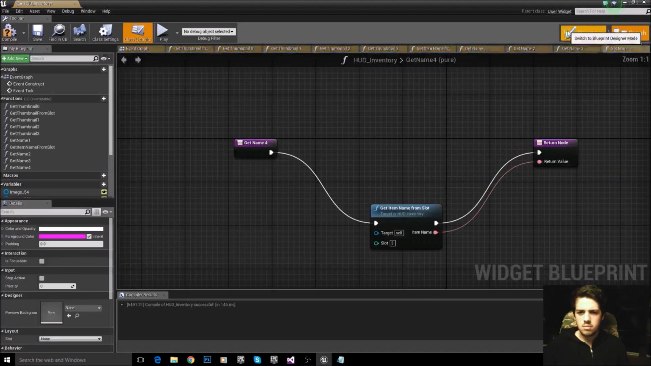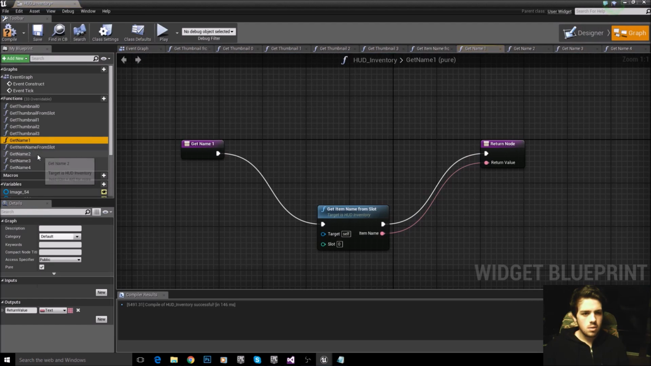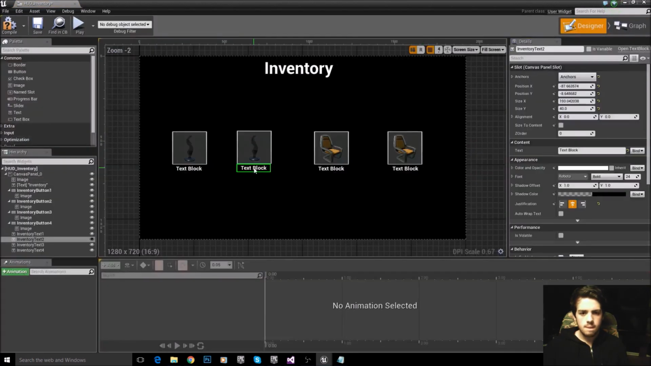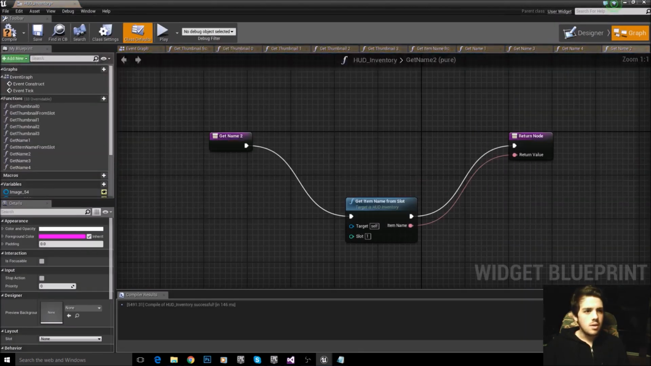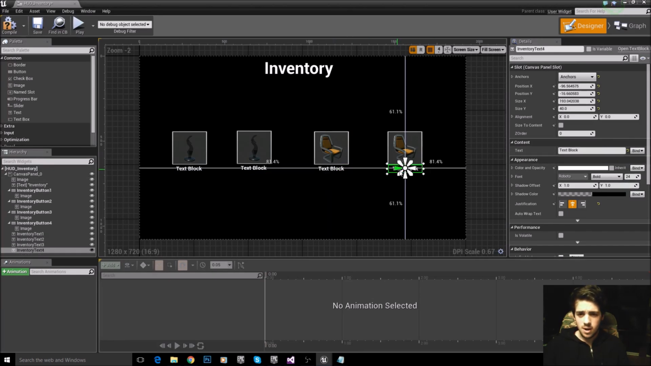That's weird. Maybe I'll do... Oh, weird. We might have to compile. That might be the problem. There we go. So 2 is going to use getName 2, getName 3, and then getName 4.